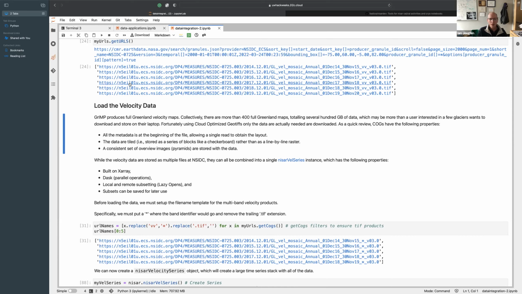So typically a GeoTIFF would not have all the metadata at the beginning of the file, especially if it has pyramids. It gets written with the individual pyramids. But instead, what a COG does is it puts all that data at the beginning of the file, so you do one read and you know everything there is to know about the file in terms of where everything is.